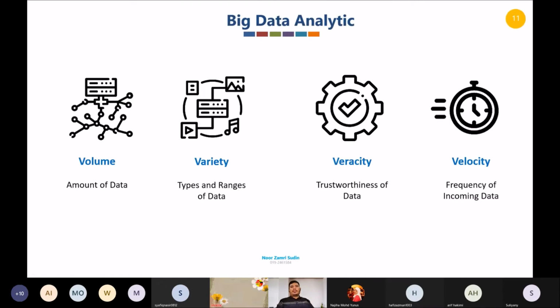Next is Big Data Analytic. This is one of the 9 pillars in Industry 4.0. Usually there are a lot of versions on the internet if you Google about Big Data Analytic. Some say 9V, 8V, 7V. Generally, these are the 4 important V's that you need to know if you are involved with Big Data Analytic. First is volume. Volume talks about how big your data is. Is 10 data considered big data, or maybe 1 million, 1 terabyte? This you need to take care of. So the volume is the amount of data.